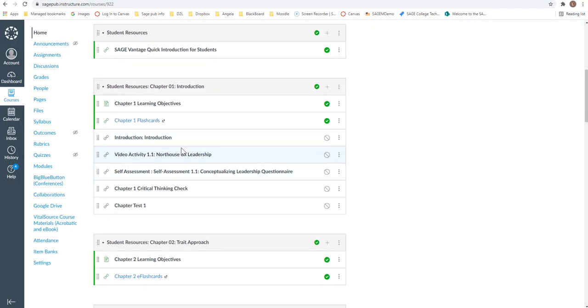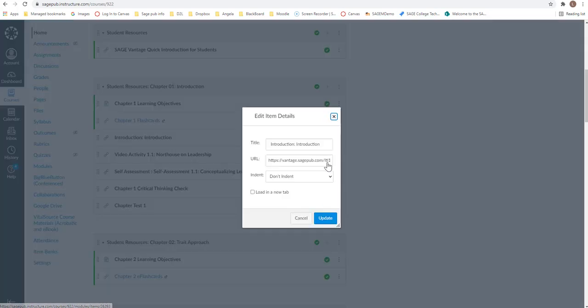I'm going to go to this introduction, because it doesn't really tell the students that it is a reading link. So we'll go to the three little dots to the right. I'm going to click edit, and then I'm going to put Chapter 1 Reading. Then I also recommend loading in a new tab. This gives the students more screen to read on, and you click update.